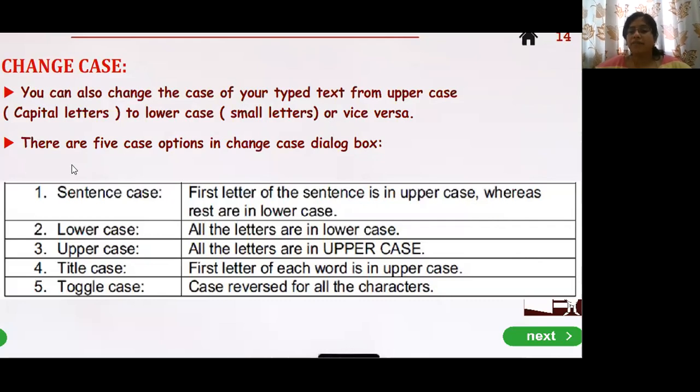Okay, there are 5 different options in the change case dialog box. First, let's read it and then we will practice it. Sentence case: first letter of the sentence in uppercase, whereas the rest in lowercase. Sentence case means, in a sentence, the first letter should always be a capital letter and the rest will be in lower cases, means lower letters. Now lowercase: all the letters are in lower case. Whatever you want to write should all come in lower case.